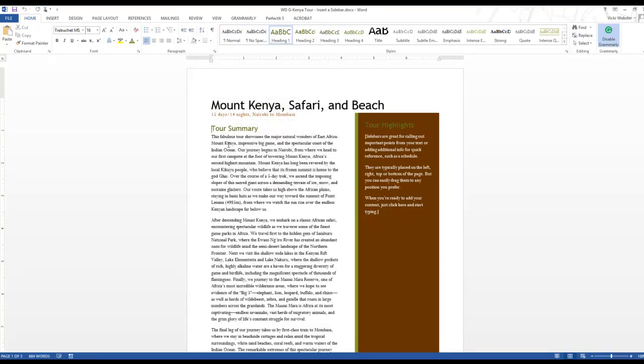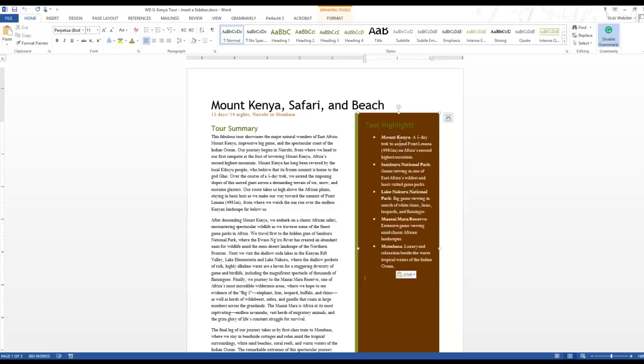Control and X on my keyboard. And now I can grab my body defaulted information here in my text box or in my sidebar. Control and V to paste that as well. And just backspace up here. Alright, so the text is cut from the body of my document and pasted in the sidebar.